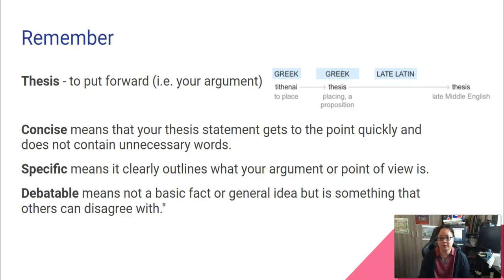So just a quick recap. The word thesis means to put forward, as in your argument. Concise means your thesis gets to the point quickly. It doesn't contain unnecessary words. Specific means it clearly outlines what your point of view is. And debatable is the part where your thesis statement is not just a basic fact or general idea, but something that others can disagree with. I want you to keep these terms in mind as we move into developing and refining your skills in creating thesis statements.